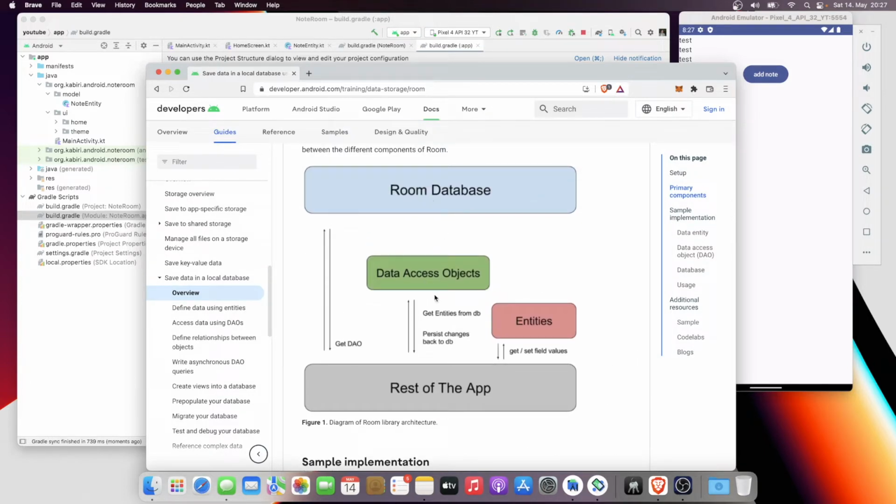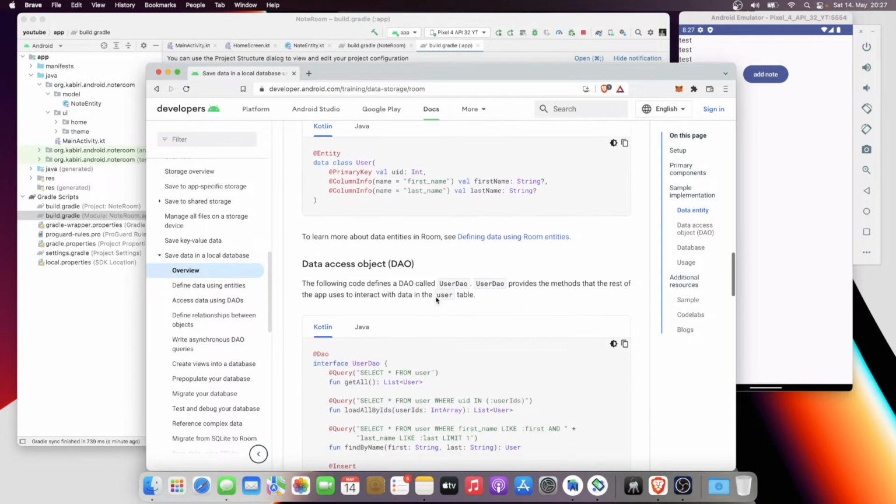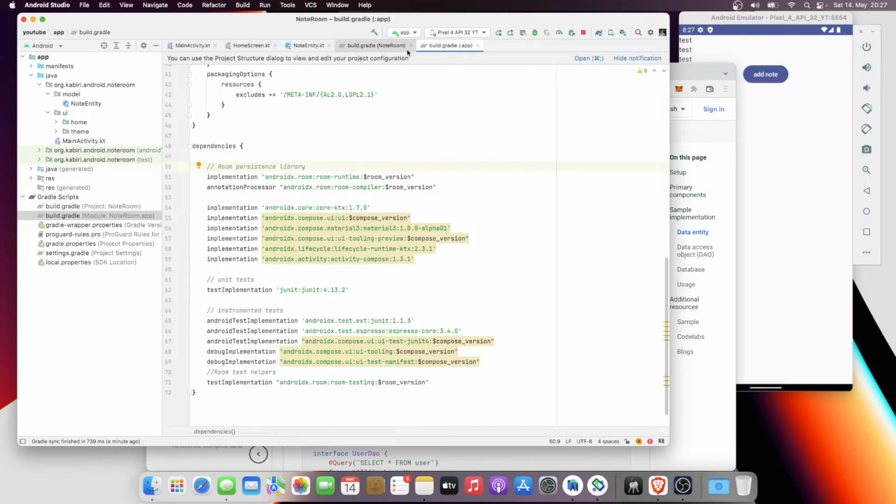Alright, so this is what we want to do. We want to define some entities, and then we define data access objects, or DAOs, and then we can use the DAOs in the rest of the app. Well, there is more to that, but we are going to go step by step for now. So let's finish creating our entity.